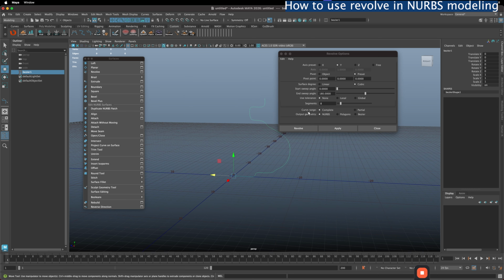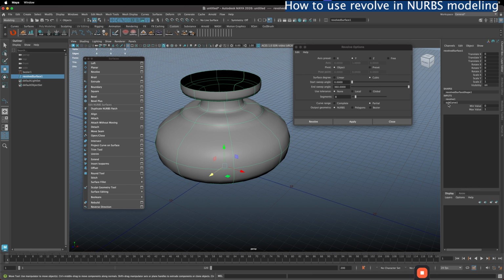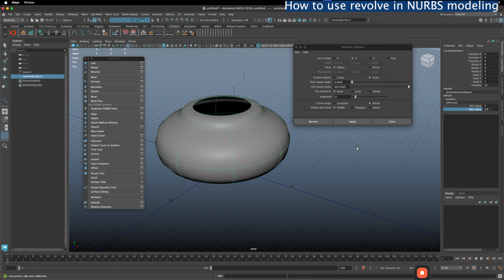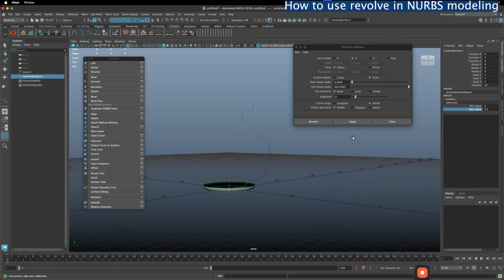And then there is also the curve range setting, which could be complete or partial. And again, if you choose partial, you will have an additional node in the channel box that you can adjust after you apply the command. For example, let's have our default settings back and just choose partial and click apply. If you go to the channel box, you will find a subcurve 1 and maximum and minimum values. And in the channel box, you can still adjust values like that.